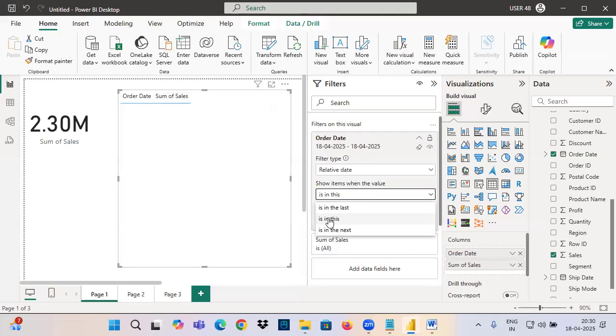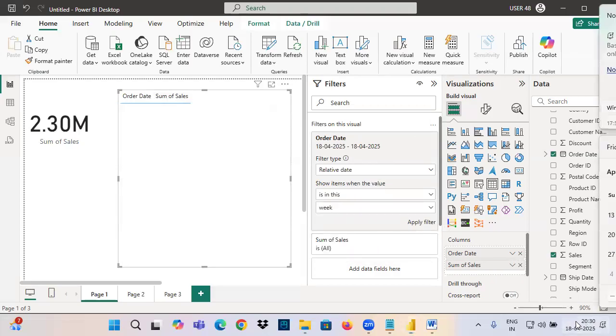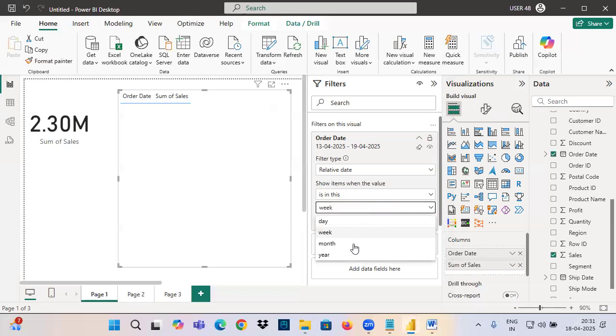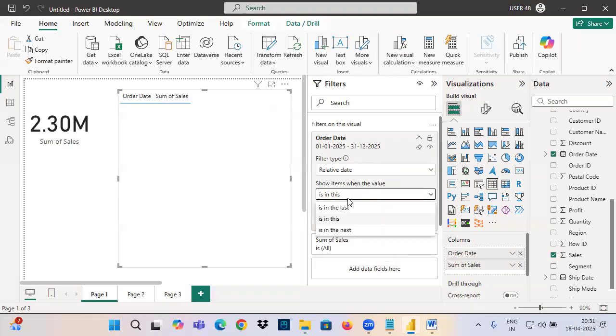Next one is in this week. This week will start from 13 to 19. Is in this month: which month data? Complete April data. Next is in this year: complete 2025 data this year. In the same way, you have what is in the next.